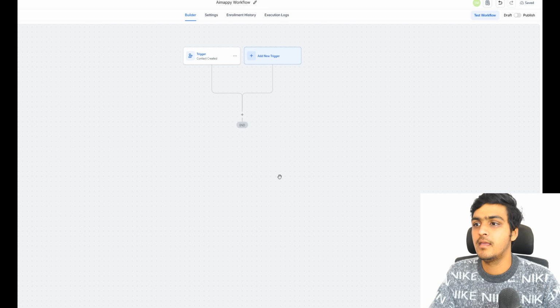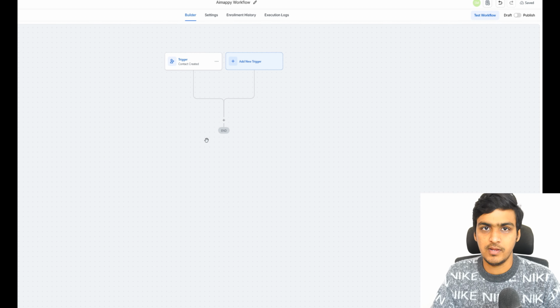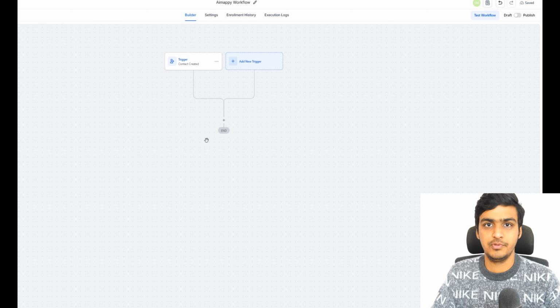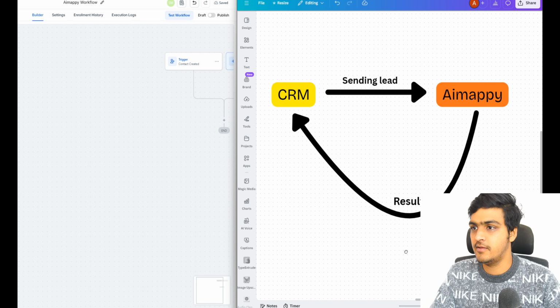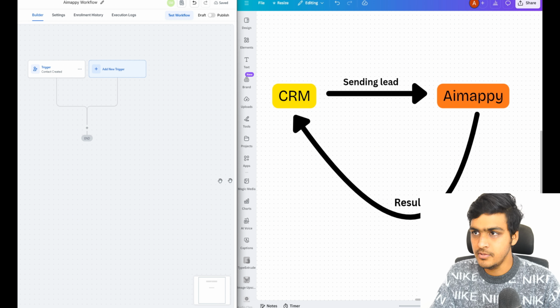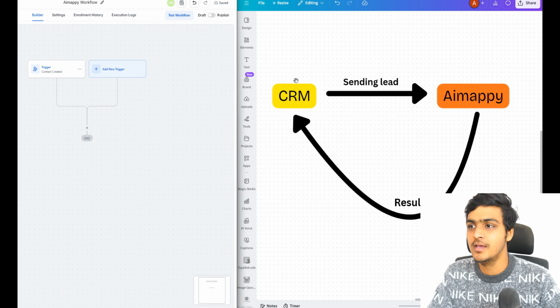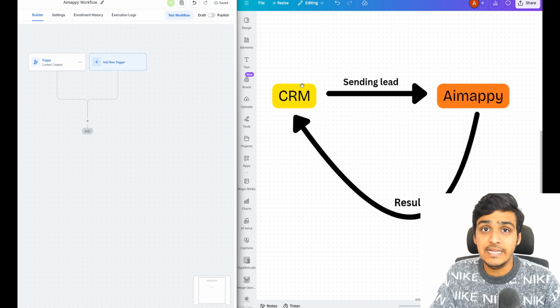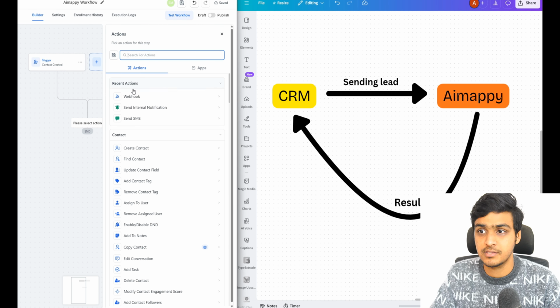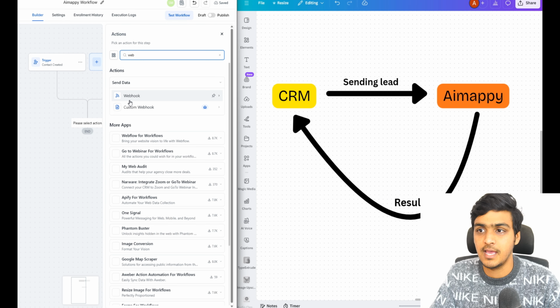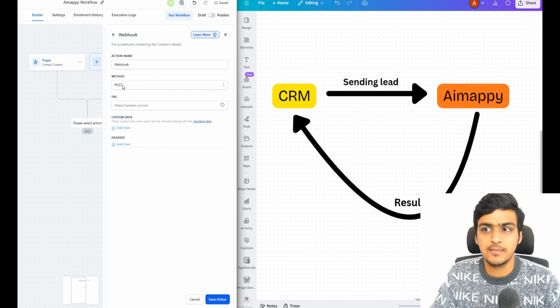Once the contact is created in the CRM, we want the contact to be sent to the aimappy, as I showed you on the board. I will take the screens side by side so you can understand what we are doing. From the CRM, we need to send lead data to the aimappy. For that, you can use the action called webhook. Just type it in, select the webhook, and select the post method. It's on post by default.